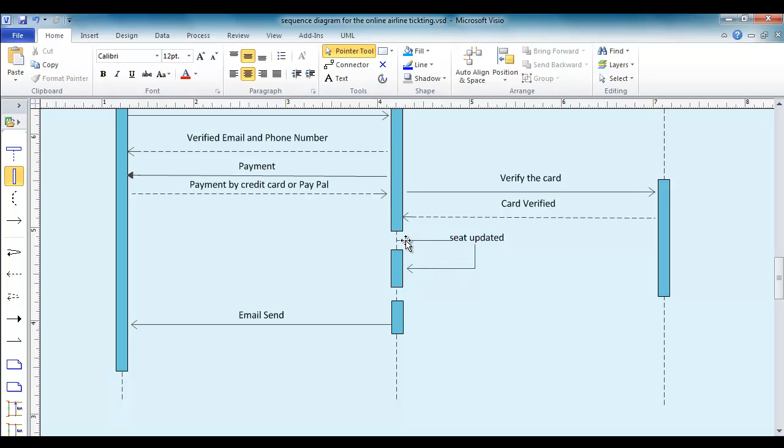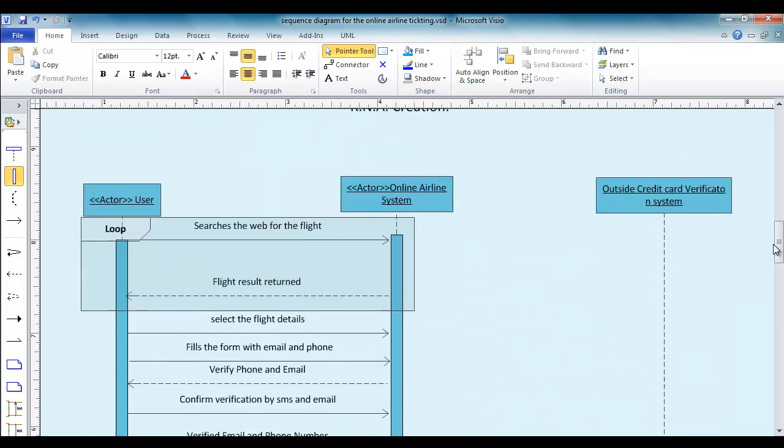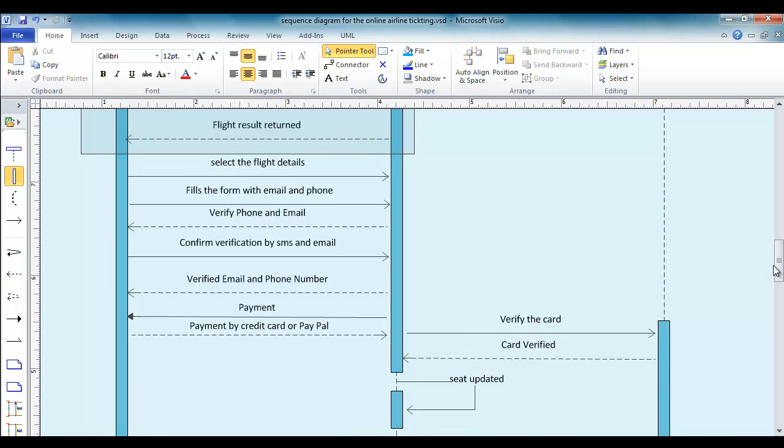The seat is updated by the airline system to show that one of the seats has been sold. So the seat gets updated, and the email is sent to the buyer, the client, the flyer, and that's the end of it. As you can see, this is how the sequence diagram is created, and this is how it should be done.